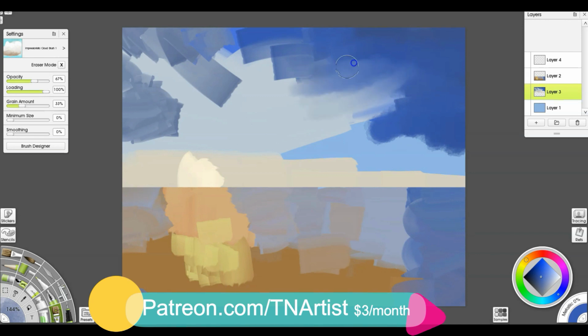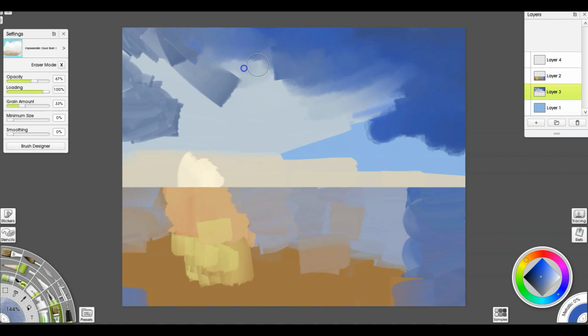Okay, now I know I want these clouds to be kind of wispy out, so I'm going to start giving them that shape, of pulling them down into, and again, this is still an underpainting. I'm not trying to get the finished piece right away.